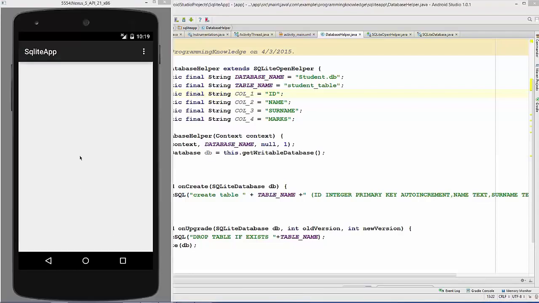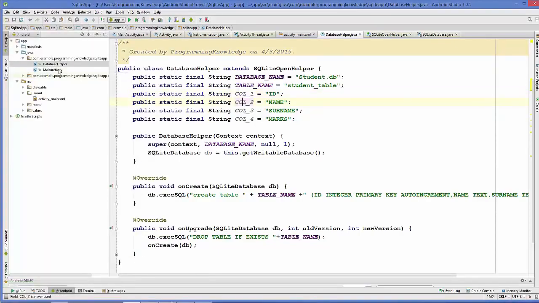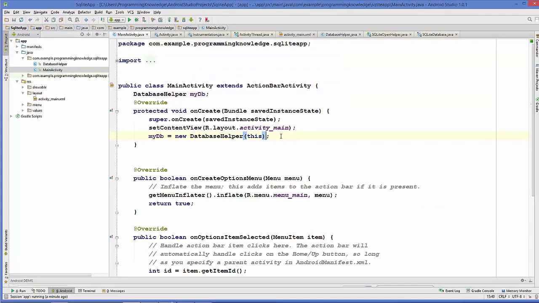Now our app is running, so you can see this activity, which is a blank activity, and it's not going to do anything right now. But what it has done is, once this activity is invoked, it's going to call your onCreate method in your main activity, and in turn it's going to call this constructor, and this constructor is going to create your database and your table inside your database.